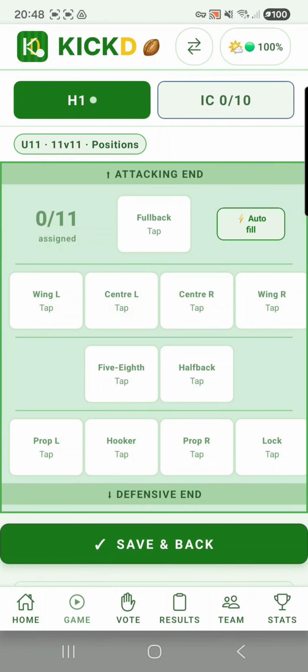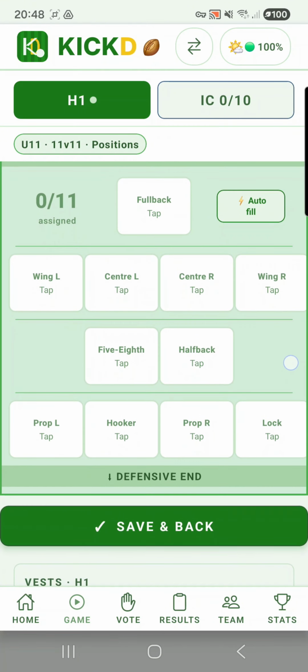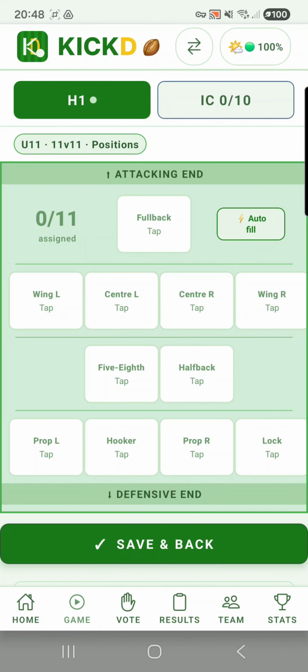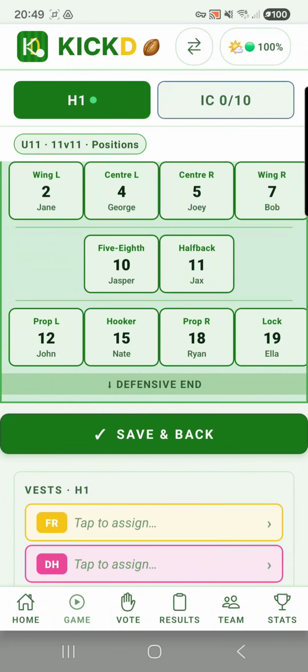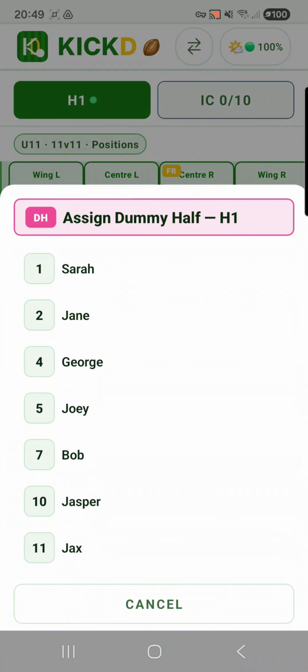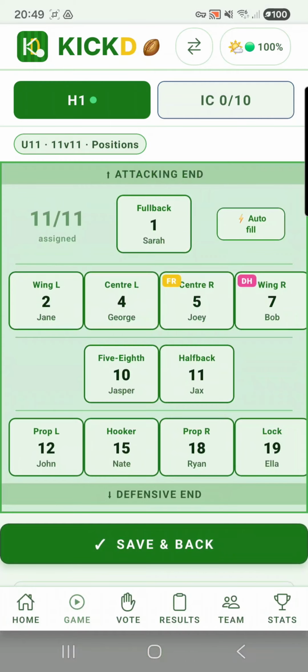Under-10s and under-11s, 11-a-side mod league. This is the first age group where Kicked shows a proper rugby league field with name positions. You'll see 11 positions laid out across the pitch, fullback at the back, then left wing, left centre, and right wing across the next line. Then 5/8 and halfback in the middle, and your front row. Prop, hooker, prop, with a lock behind them. 11 positions for 11 on the field, the standard mod league format. Tap any position to assign a player or hit autofill to populate everything in one go.